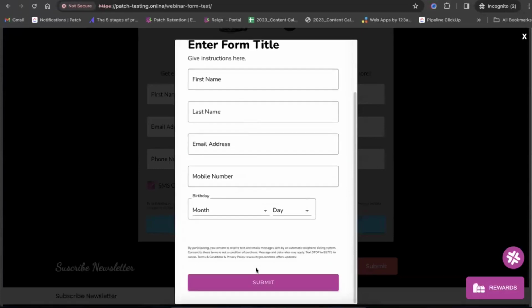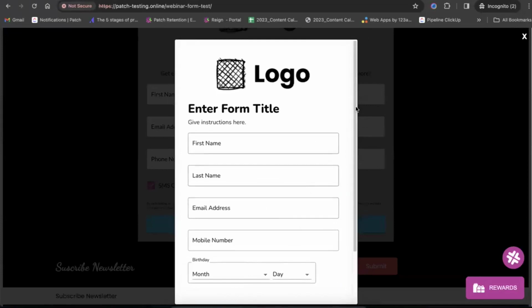So this is how our pop-up currently works. You fill out the form. It'll either do the pop-up in your success message or redirect you. And then the exit is over here in the corner. On mobile, it tends to be right outside of the form. And then, yeah, so good to go.